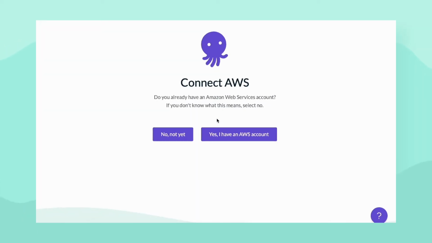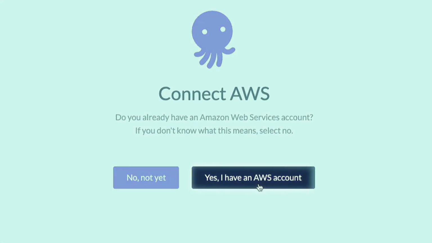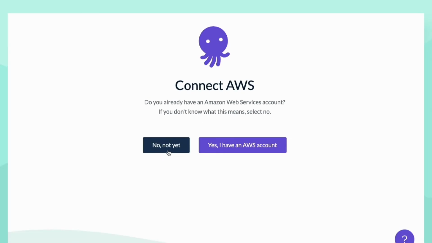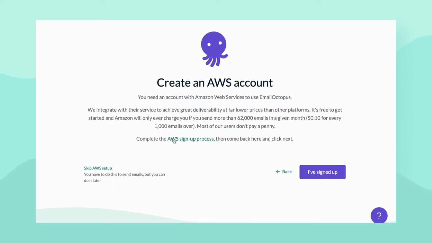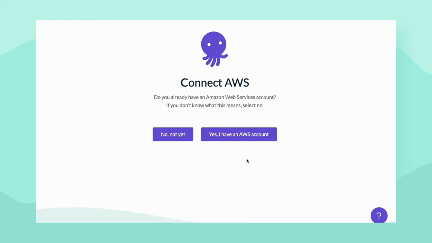After completing your initial registration and adding your business address, you'll land on this screen, giving you two options. One, if you already created your AWS account, and the other, if you still need to do that. So if you click No, Not Yet, this will guide you to AWS to create your free account. For this video, we'll assume that I have already created my AWS account, so we will go ahead and click Yes.